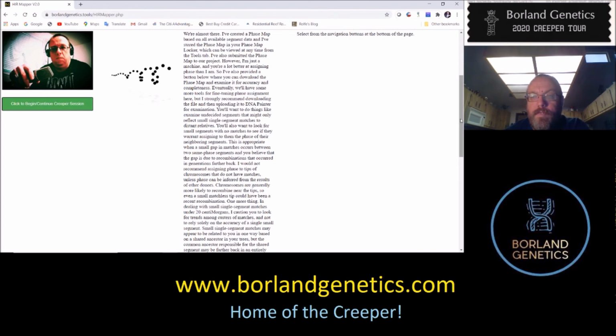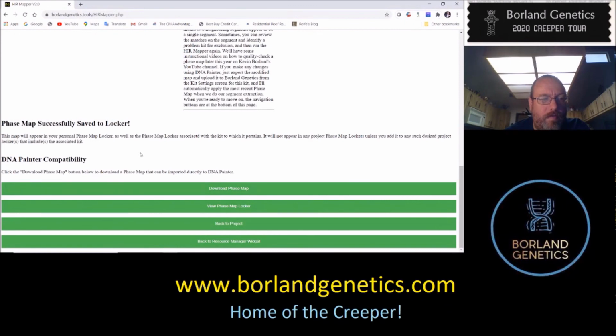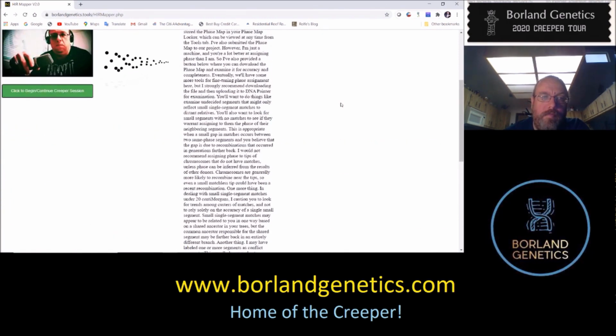You'll want to do things like examine undecided segments that might only reflect small single-segment matches to distant relatives. You'll also want to look for small segments with no matches to see if they warrant assigning to them the phase of their neighboring segments. This is appropriate when a small gap in matches occurs between two same phase segments and you believe that the gap is due to recombinations that occurred in generations farther back. I would not recommend assigning phase to tips of chromosomes that do not have matches, unless phase can be inferred from the results of other donors. Chromosomes are generally more likely to recombine near the tips, so even a small matchless tip could have been a recent recombination.